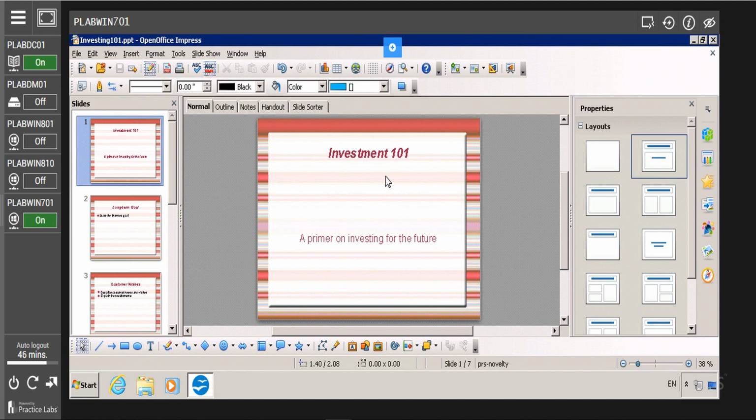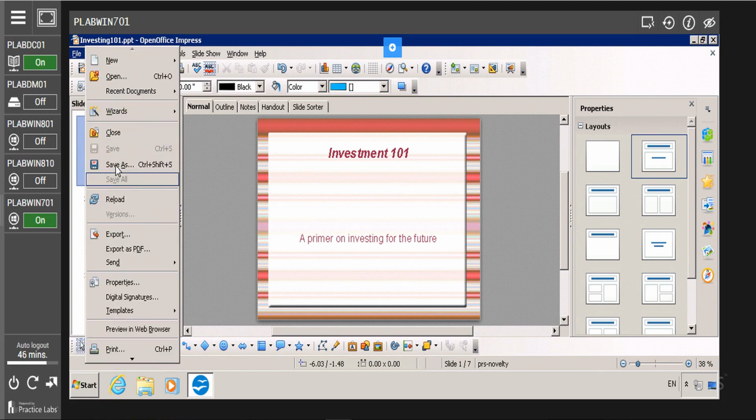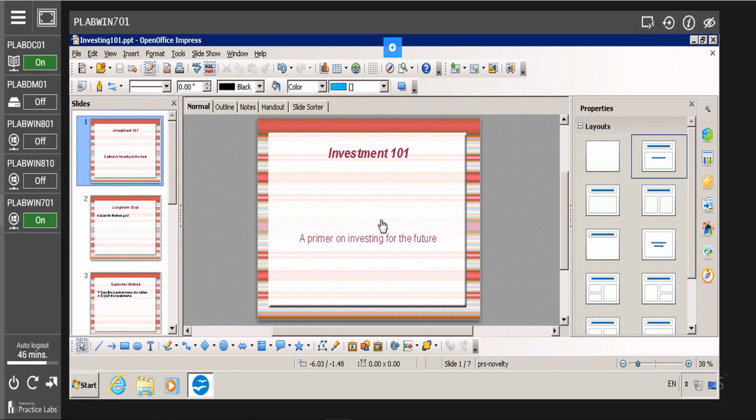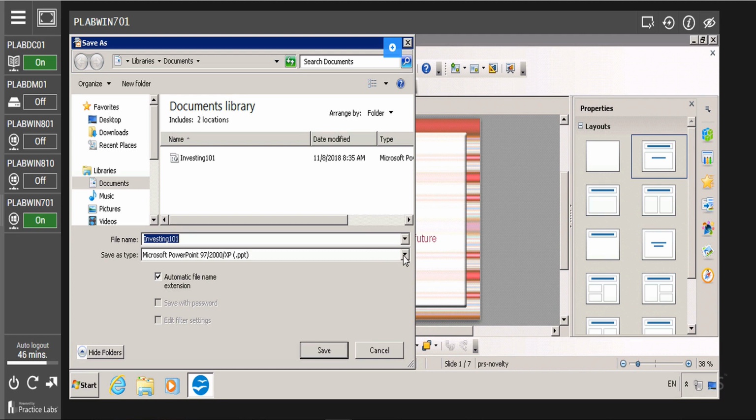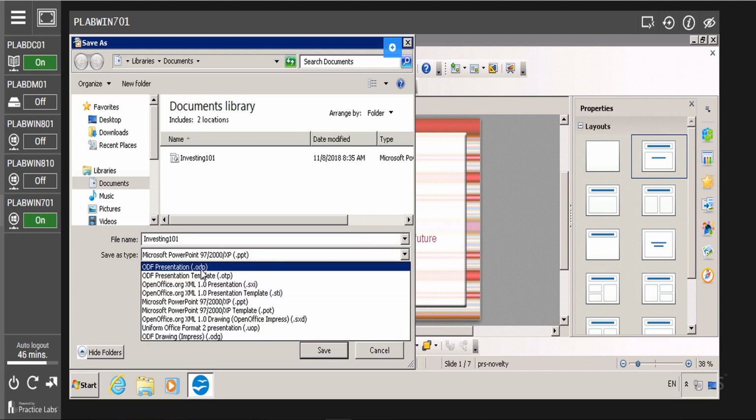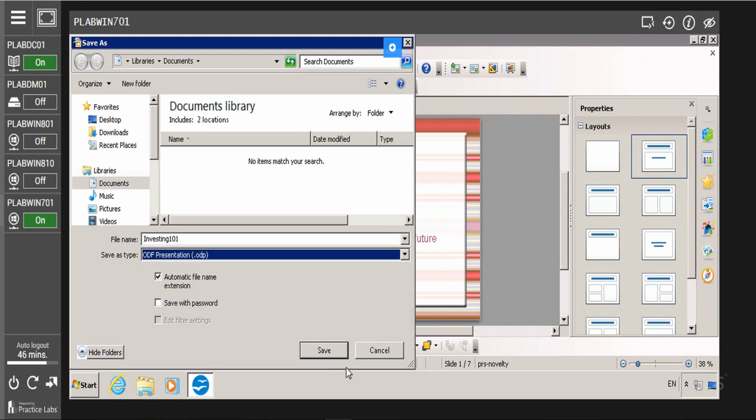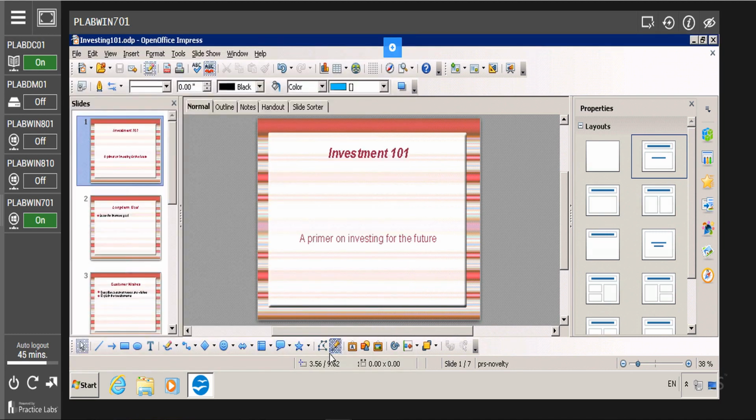Now we're going to save in another format, the .odp. We're going to click on file, click on save as. We're going to change this to the .odp. Click on it. We're going to click save. Now we have saved the file in two different formats.